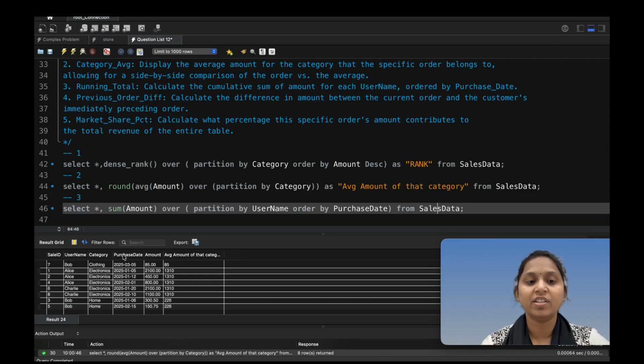Here you can identify this is the column name, purchase date. Let me run this line. This is the value. What you are able to see is that on the 5th of January Alice had purchased this amount. After this, on 12th of January Alice had purchased for 450. So the total purchase done by Alice till now is 2550.